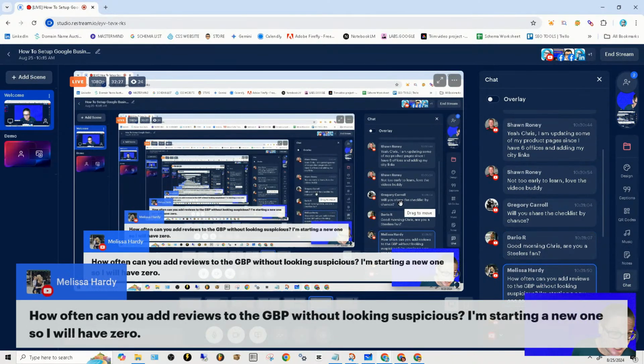Melissa says, how often can you add reviews to the GBP without looking suspicious? I'm starting a new one, so I'll have 0. Well, what public recommendations are and what others do are two different things. Let me tell you what a lot of others do. Generally, when they have a new business, they'll have friends and or family members leave those first few reviews. Then they can accrue some organic reviews, maybe 1 or 2 a month, while they're also maybe being able to get review placements, maybe buy them somewhere.